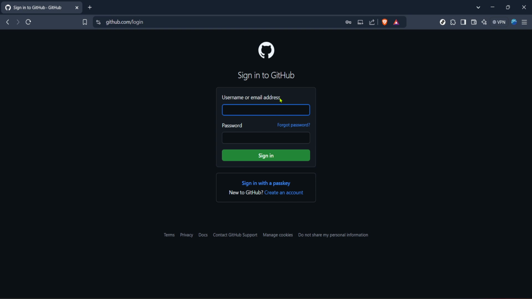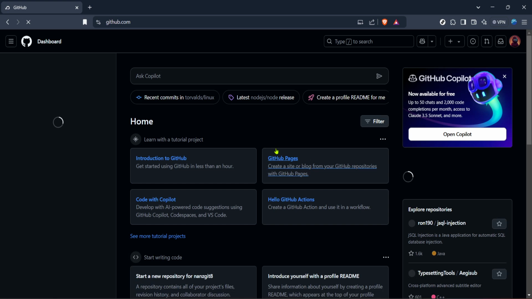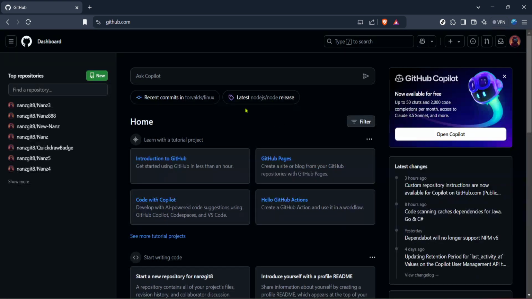Next, you're going to sign in. If you already have a GitHub account, click on the sign in button located at the top right corner of the home page. Enter your username and password, then press enter or click on the sign in button again. For those who are new to GitHub, you'll need to create an account first by clicking on the sign up option and following the prompts. However, for this tutorial, we're assuming you've already got an account.